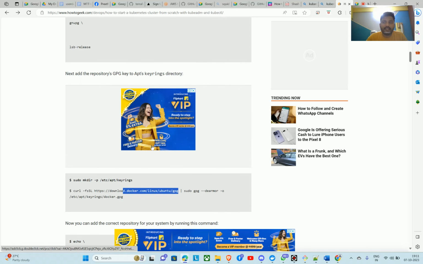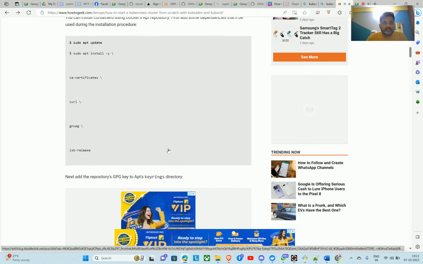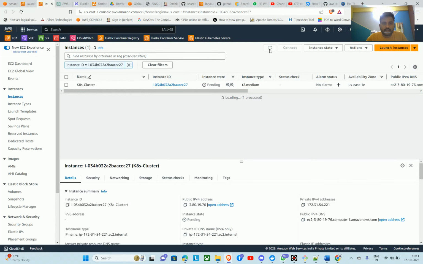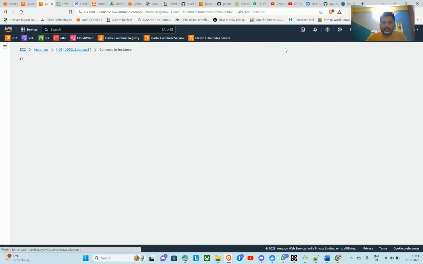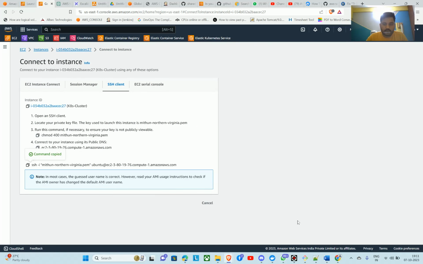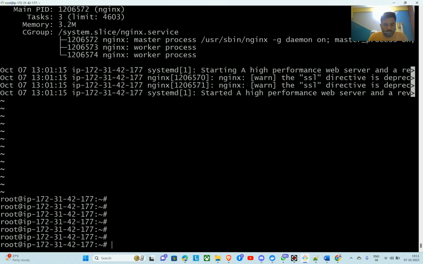So why are we adding this? So that we can install Kubernetes. Now why is it taking so much time? Okay, now it is in the running state. Let me copy, and I'm going to exit.